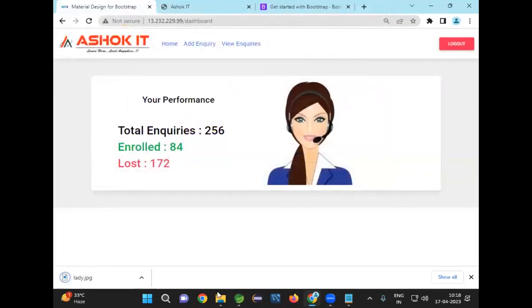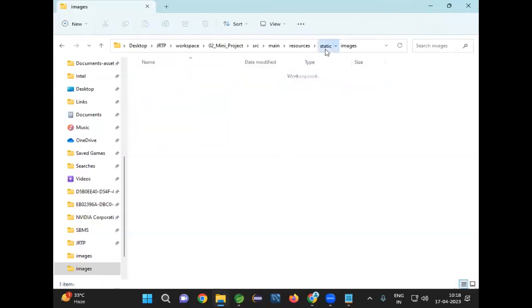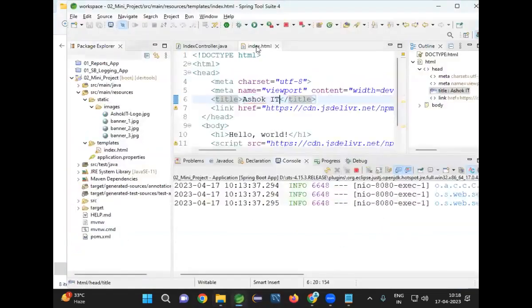That's it. So total, how many images do I have? 1 logo, 3 banners, 3 courses, and 1 lady. 1, 2, 3, 4, 5, 6, 7, 8. Total 8 images are there. I have downloaded them. I kept them in the images directory. Fine, perfect. So now I want to use those images in my project.